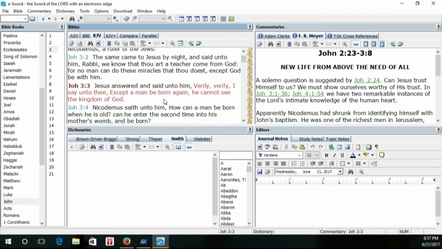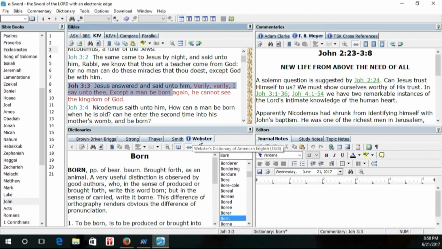So let's just say we like the word born here. Maybe we don't know exactly what that word means. So we just double click it, okay? And you'll notice that when I double click the word born, this little blue circle comes up, all right, with a little I, which basically stands for information. So if I click the Webster on that, sometimes it takes a minute, it will pull up the definition for that word, okay?